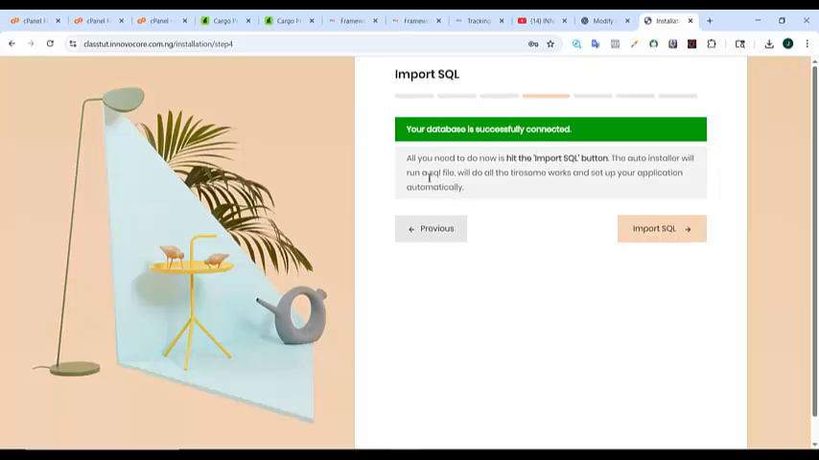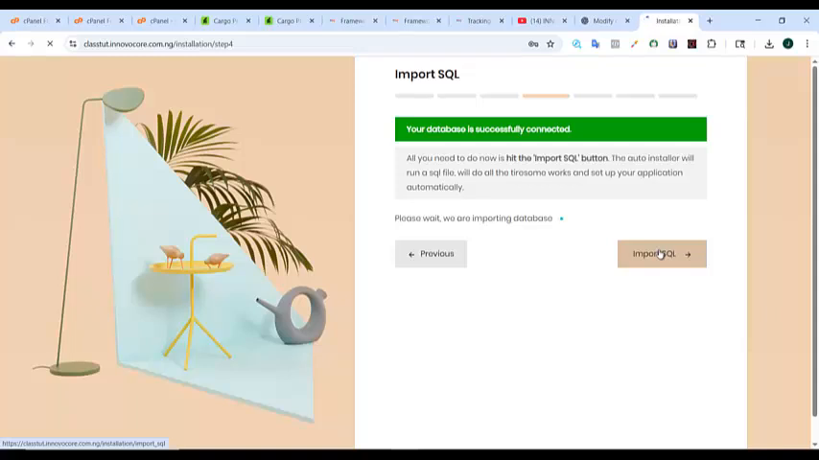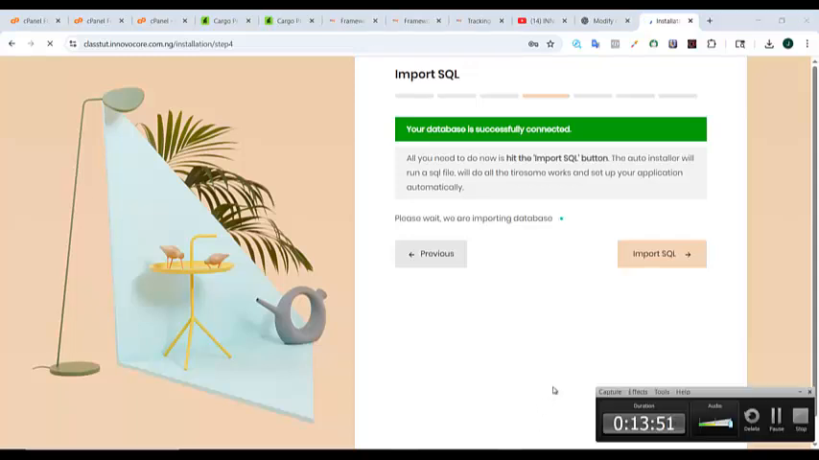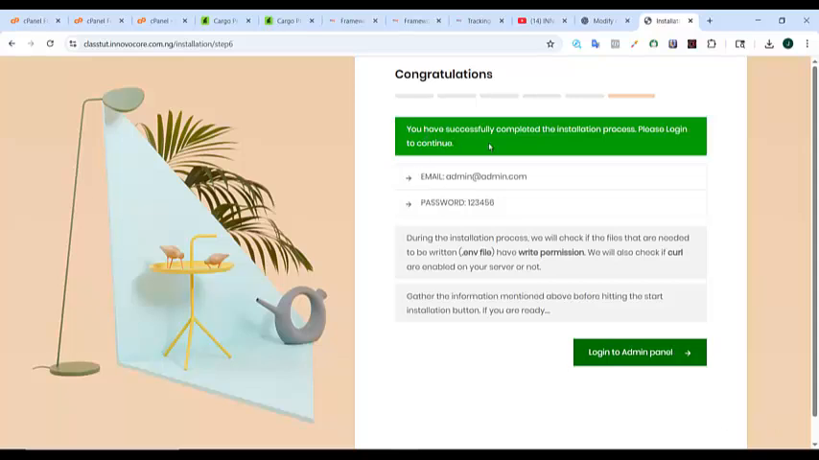Now what we're going to do is import our SQL file to our phpMyAdmin. So you click on import SQL over here, and then we're going to wait for it to import before we can proceed to the next stage. So you have successfully completed the installation process. Please log in to continue the process.